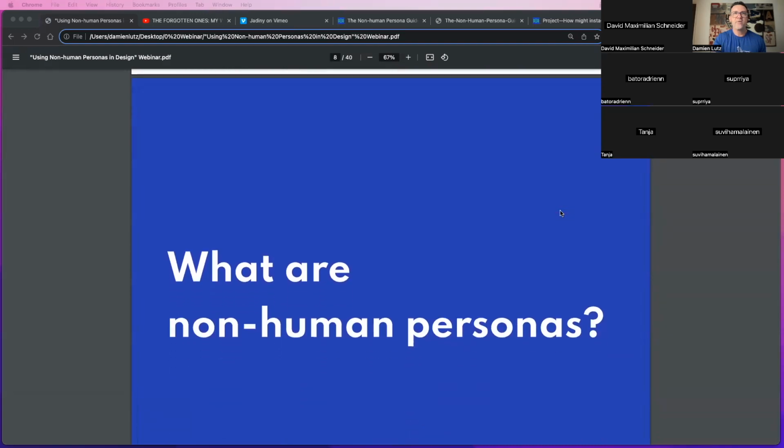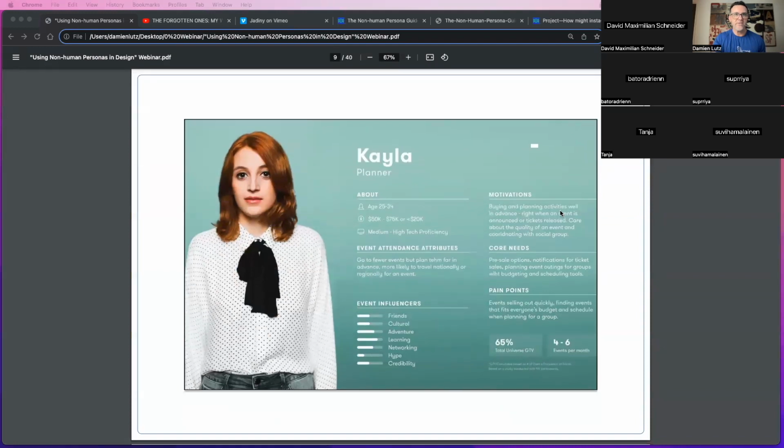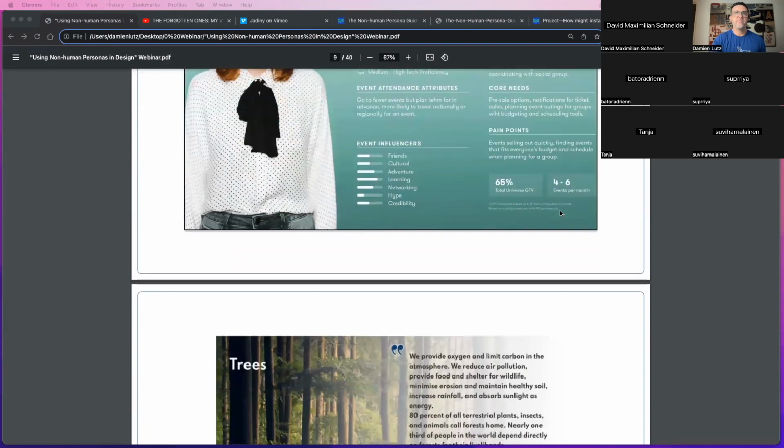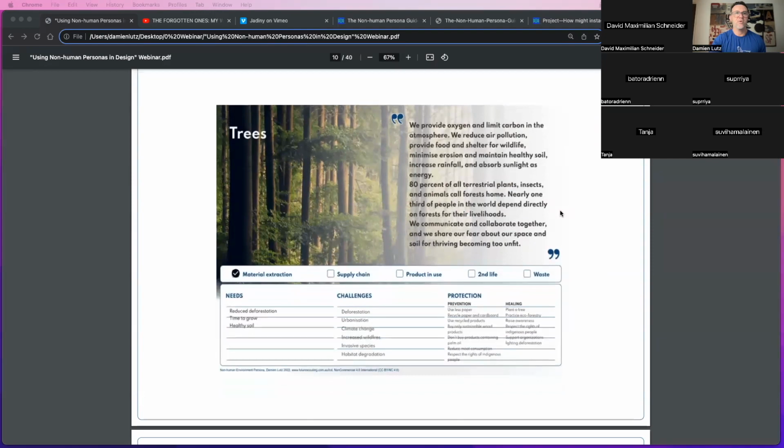So what are non-human personas? I guess a lot of you as designers are familiar with user personas, that are these fictional biographies of real people that represent groups that have shared needs. And non-human personas are basically the same thing. They represent a part of nature or an invisible human, and they help us empathize with those parts of nature that we use in our products and our services and our businesses, and remind us of their needs so we can keep their needs in mind as we design.